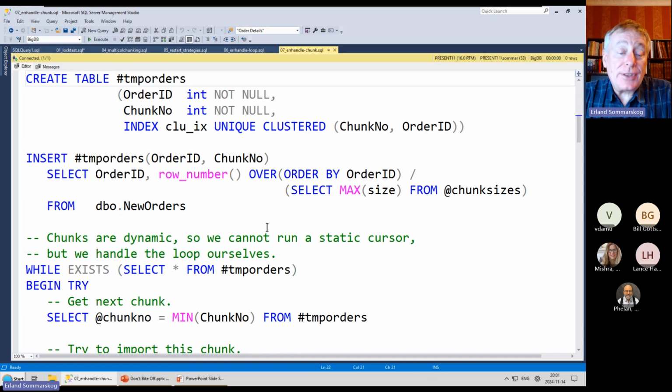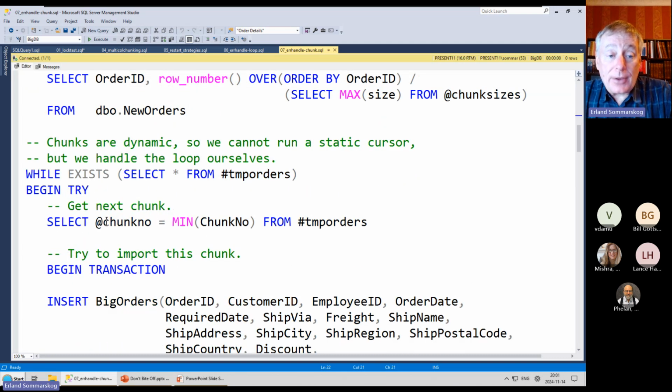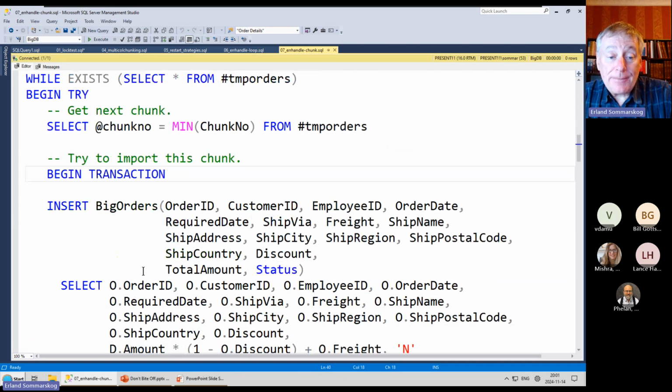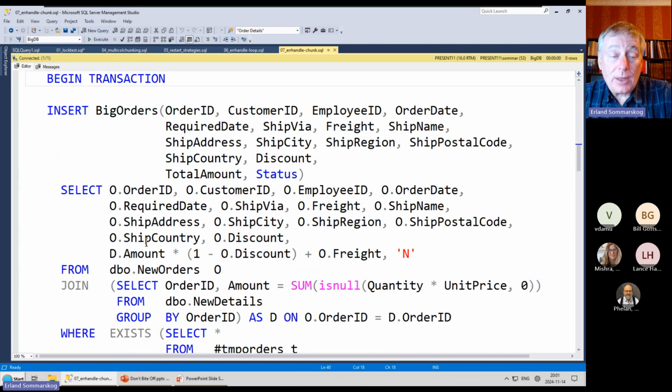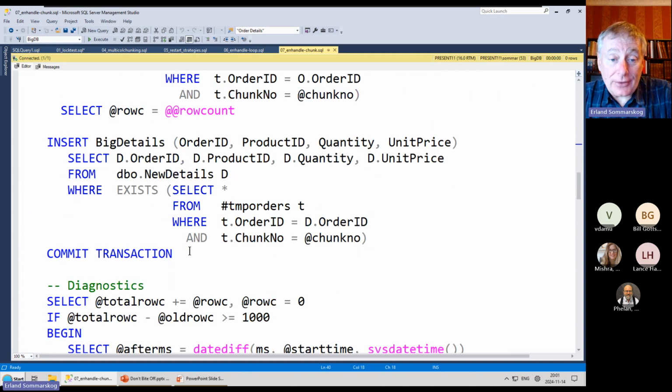Now, I'm not going to do a cursor this time because the chunks are dynamic, so I'm just going to keep on looping as long as I have data in the temp orders table. And you may notice here that there's a begin try for the entire while block. So there's a try catch for the entire while loop. So I get the smallest chunk number I have in temp orders, start a transaction, try to insert all these rows in new orders for this chunk, and also new details.